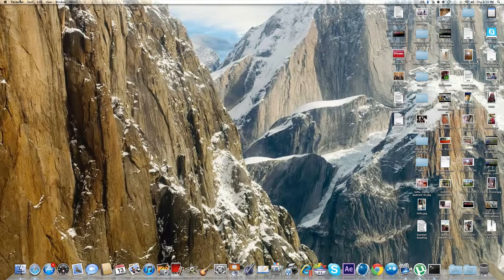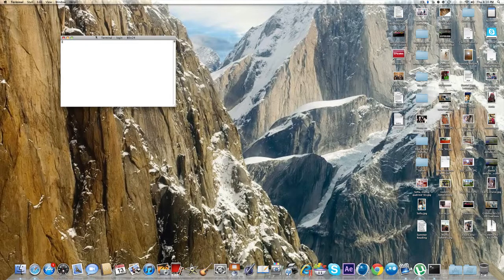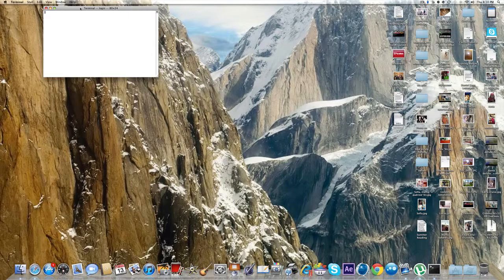So then you'll get the Terminal, which is sometimes blocked on computers, like a school computer. On the school computer, they'll probably keep you from going on Facebook, Twitter, MySpace, YouTube, any of those sites. And I'm going to teach you how to get around that.